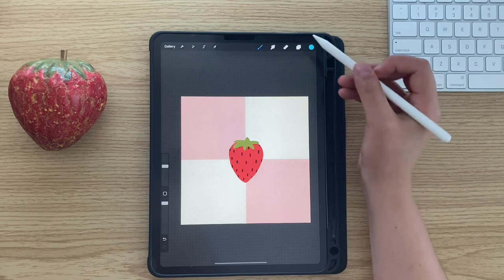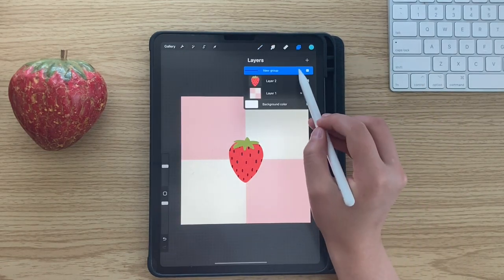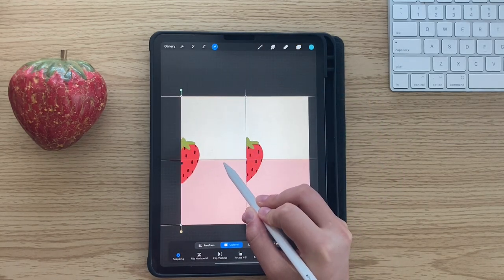Once you have your first piece drawn, you want to merge all your layers together, duplicate it, and then you want to move one halfway to the right and one halfway to the left, as you can see I did here.